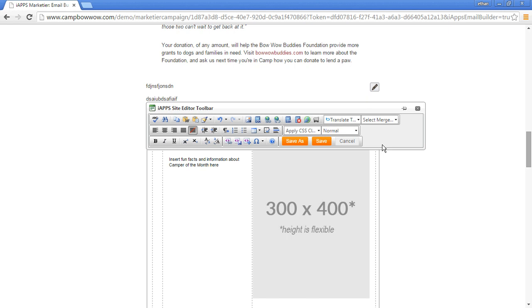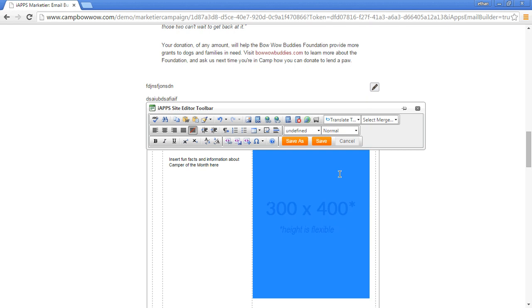Now we're getting a warning, right? Right off the bat, it's saying, hey, don't insert anything bigger than 300 by 400. Although height is flexible, you're probably going to want to stick to about that range. Good warning to adhere to. So I'm going to click on this icon, just like that. And I'm going to go ahead and insert an actual image of a dog here.